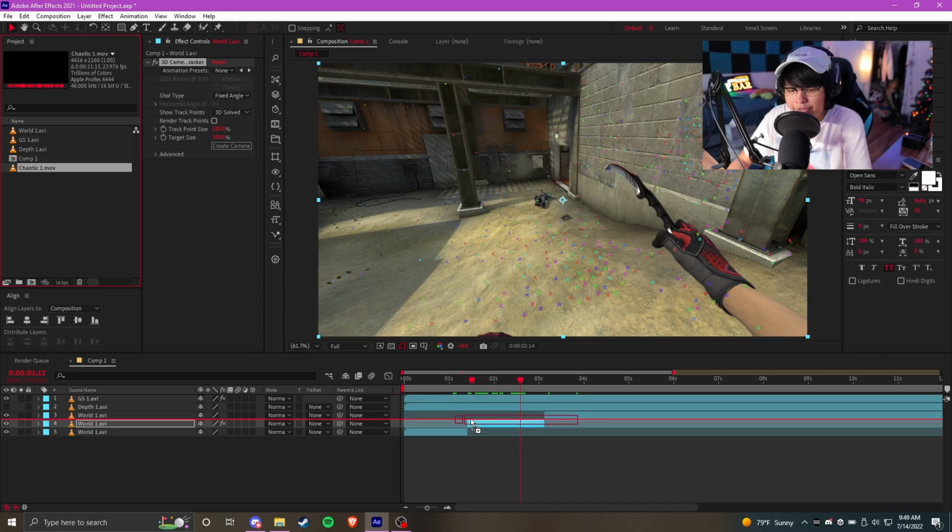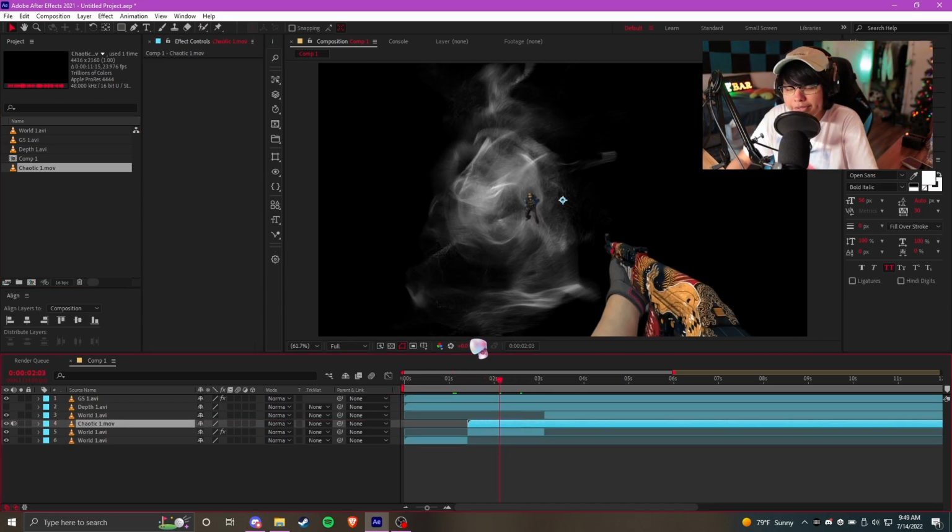So you're just going to import any overlays you have. Now if you don't know where to get overlays, it's pretty easy. You can just go on YouTube and search up smoke overlays, or go on Google Images and just type in like smoke or fire or pretty much any asset you want to composite into here. I'm using the Infinity assets.